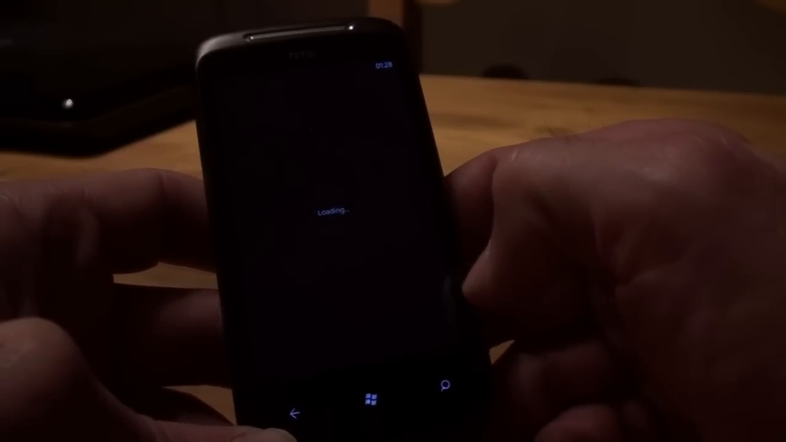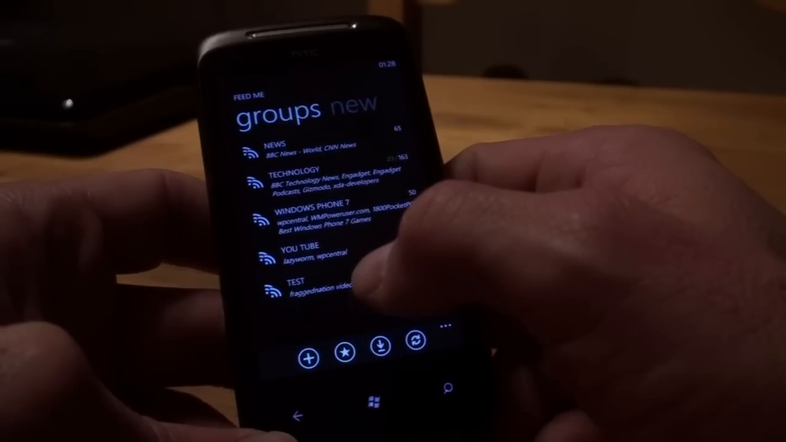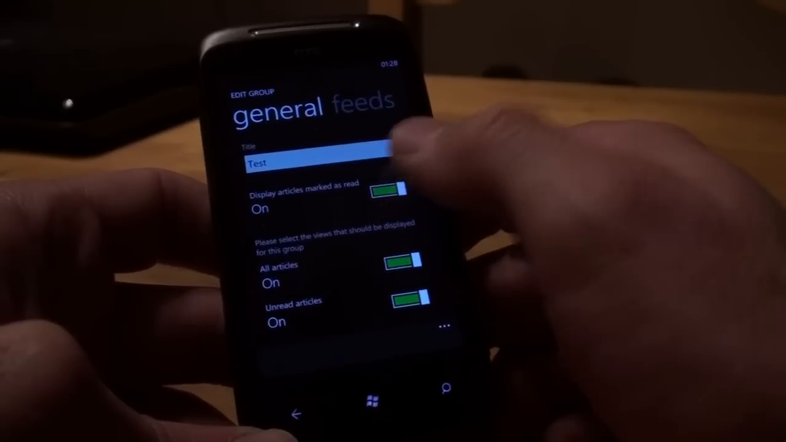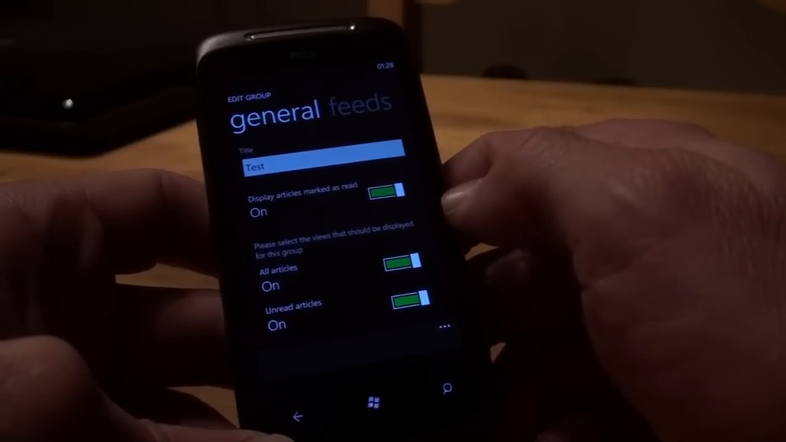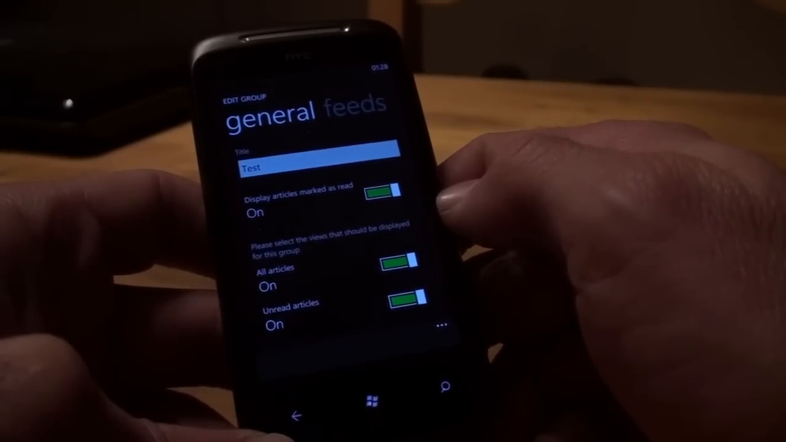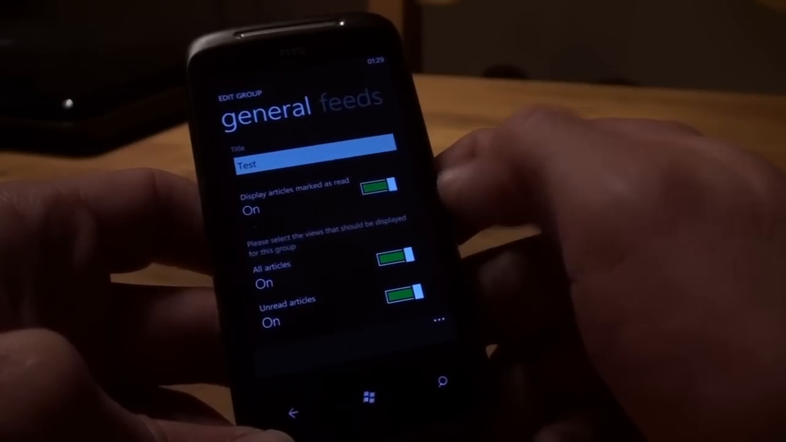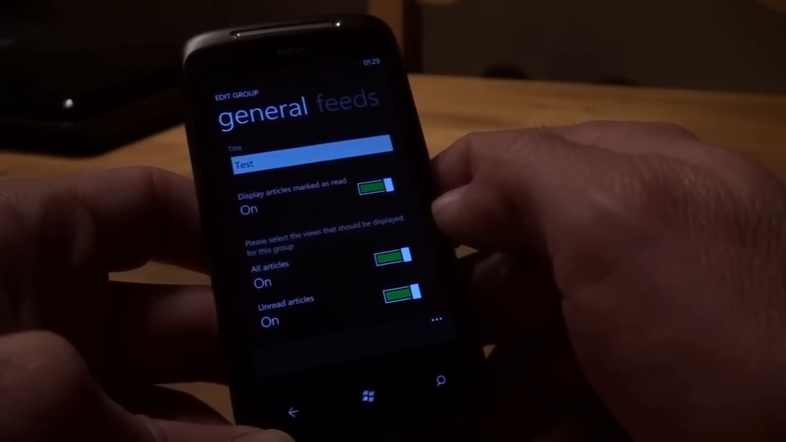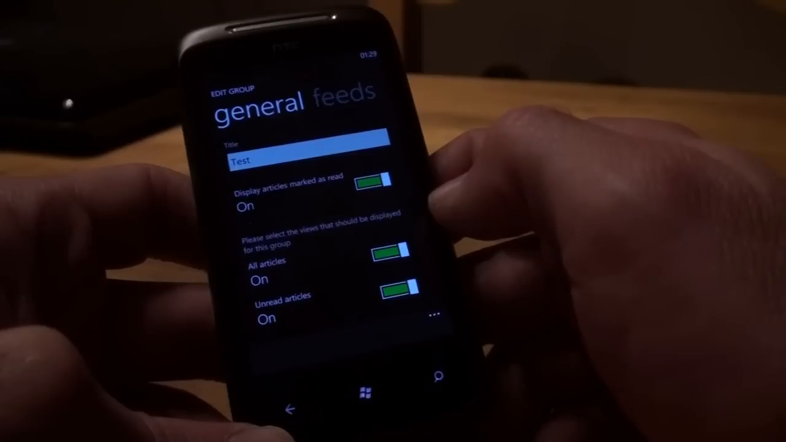I've changed the layout of the group settings to accommodate a few more options in there. If we just edit this group here, my test group, you'll see there's a new option here. It's a new layout, and there's a new option here in the middle to hide or show read articles. So you can set that for each group. So if you've got a group with a lot of feeds, you can turn that off, and all of the articles that you've marked as read will be hidden, and you'll just see the new ones, the unread articles.